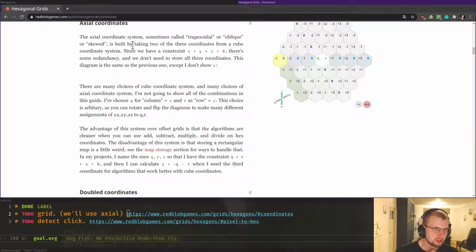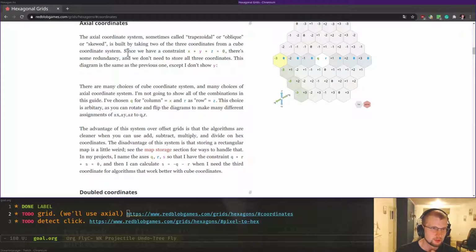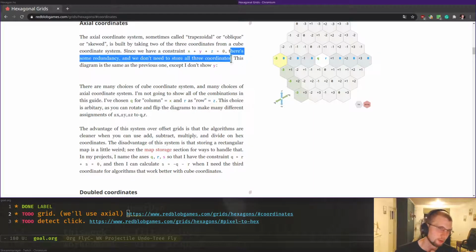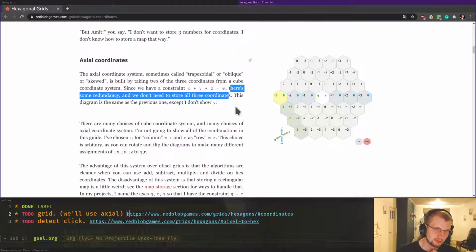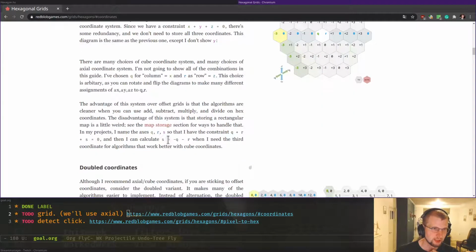Like basic human rights. The axial coordinates, trapezoidal, oblique, skewed, is built on cube. You have a constraint, blah. Oh, he's actually telling that you can drop one here. Probably where I got it from. I'm not that clever. I don't really care that much about hexagons as I pretend to. This diagram is the same as previous, except it doesn't. There are many choices of cube coordinate system, many choices of axial coordinates. Well, that sucks. I just want to have one. Guess not. We'll use axial.